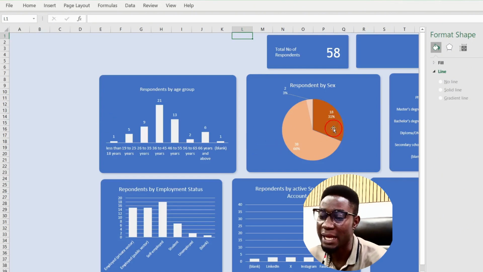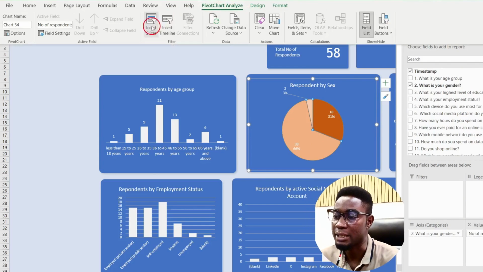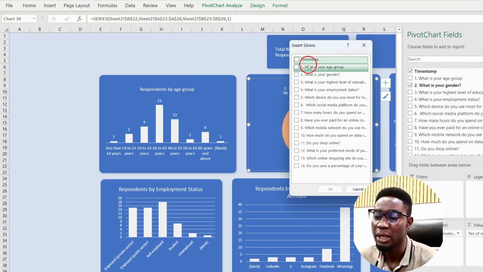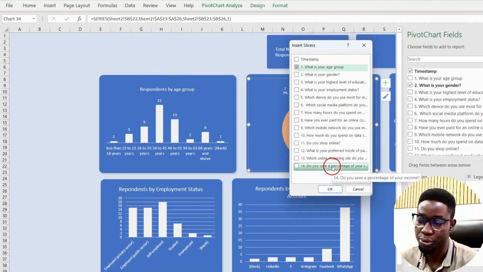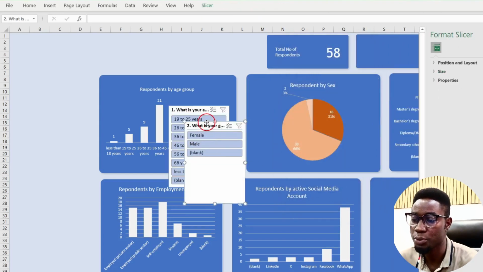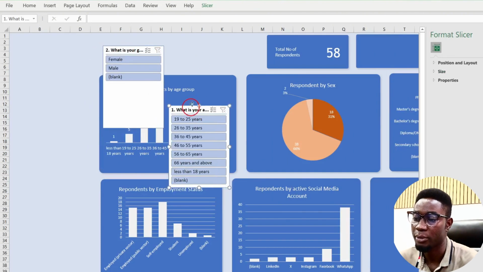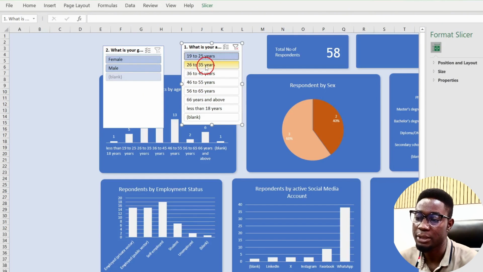All right, so let's add in a slicer. To make it responsive, we actually need a slicer. So we're going to add a slicer to this. Come to pivot chart, analyze, insert slicer. And let's assume I want to filter this data by age group, right? Or by gender, or by the two. Let me just select the two, and these are my filters. So if I select this, you can see that the chart has adjusted. Let's do this, and you can see the way it's adjusting.